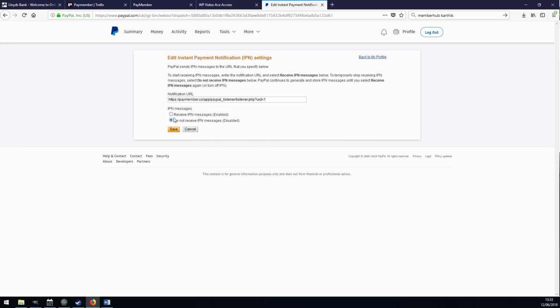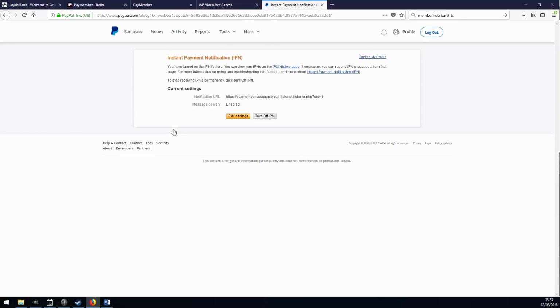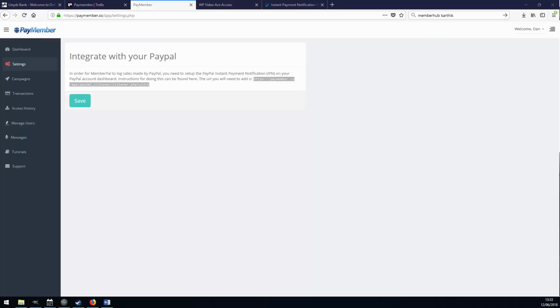Paste it in here, click to receive IPN messages, click save, and that's it done. That's all you need to do to fully integrate your PayPal account with Paymember to get all this incredible, powerful functionality up and working as easy as that.